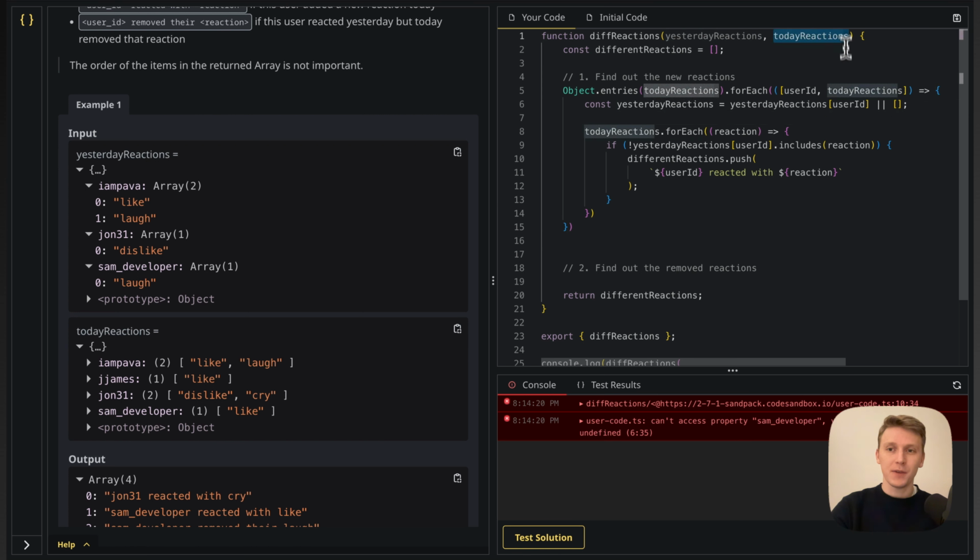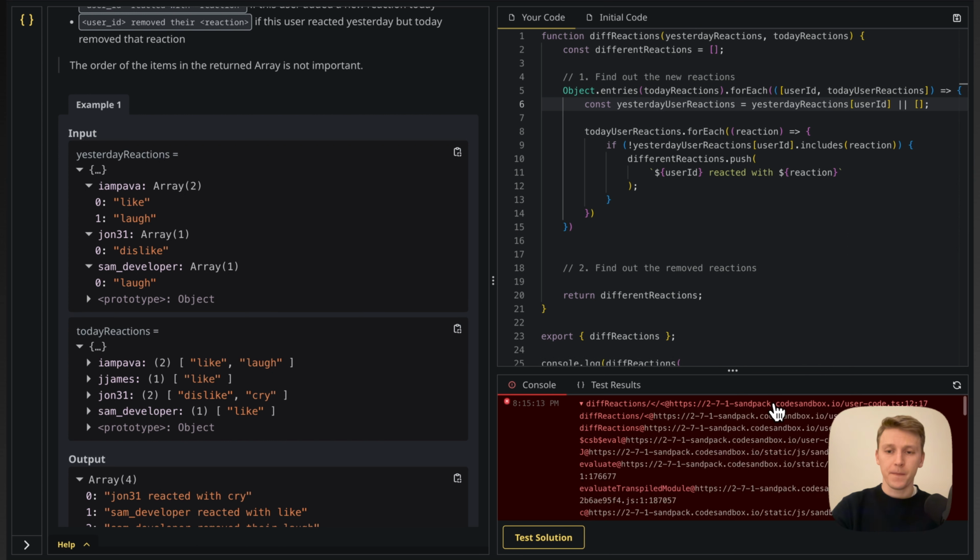I just realized we're using the same names. This is not okay. So we get todayReactions, and this one should be todayReactions for user. And this one should be yesterday. Actually, we can do it like this: yesterdayUserReactions. And this one is going to be todayUserReactions. All right. And if we do it like this, replace this one, and now it should work, I think.